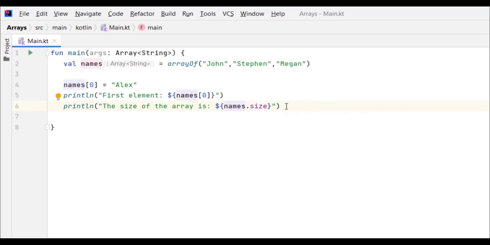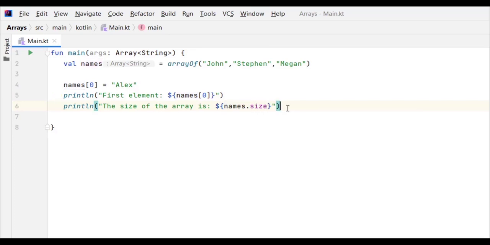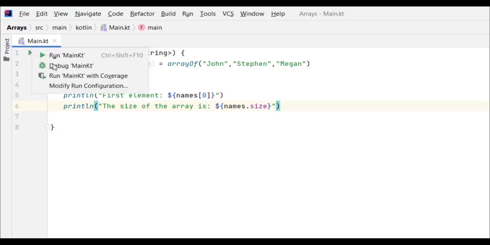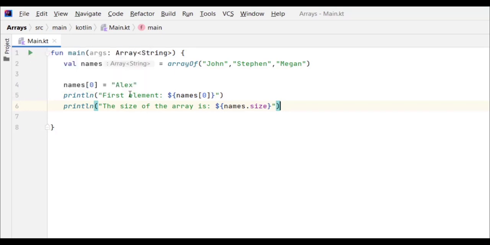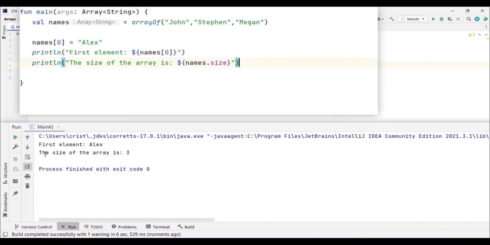And this is gonna give us the size of the array, or in other words, the number of elements which are stored in this particular array. So if you run this code, you're gonna see first the output, the first element is Alex, and then you're gonna see the size of the array is 3.